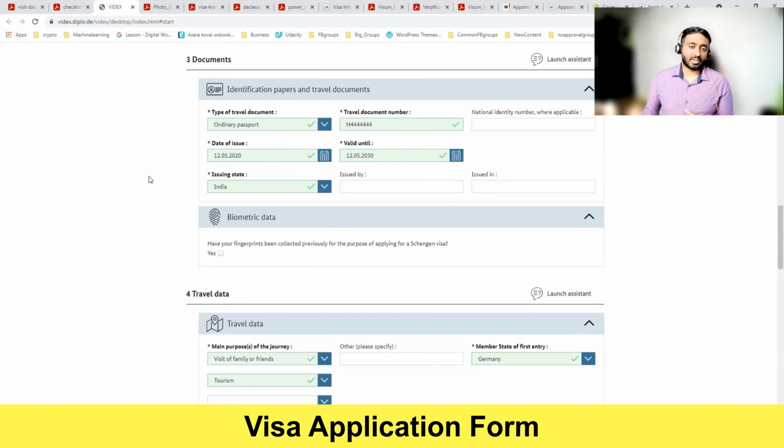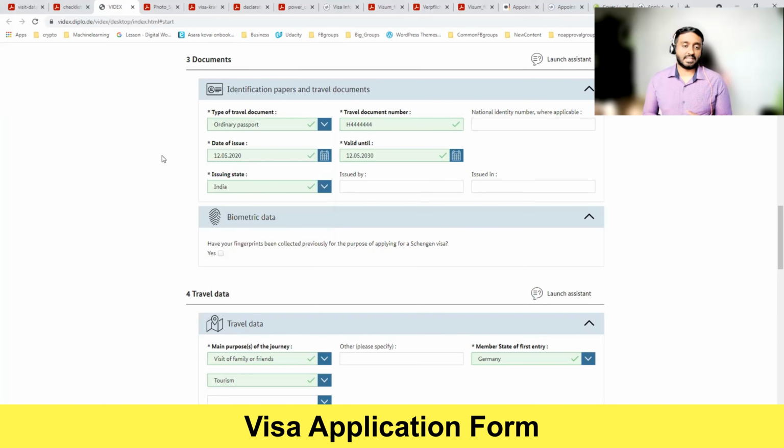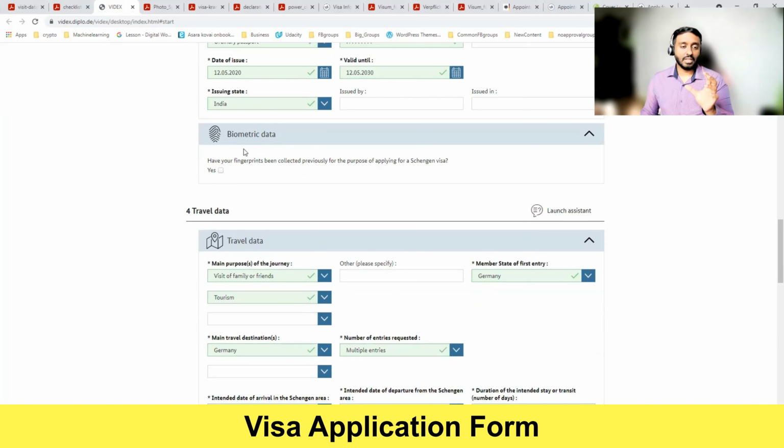Third is the travel document, which is normally the passport. There are multiple options, but it's mostly the passport which we use as Indians. So ordinary passport, travel document number, date of issue, valid until, all these details, just copy and paste from your passport. Another question they have here is, for example, biometric data, has it already been recorded? I think mostly if it's a first time applicant, you don't have to tick it. If you're applying multiple times or applying anew after a long time, then you can click on yes.